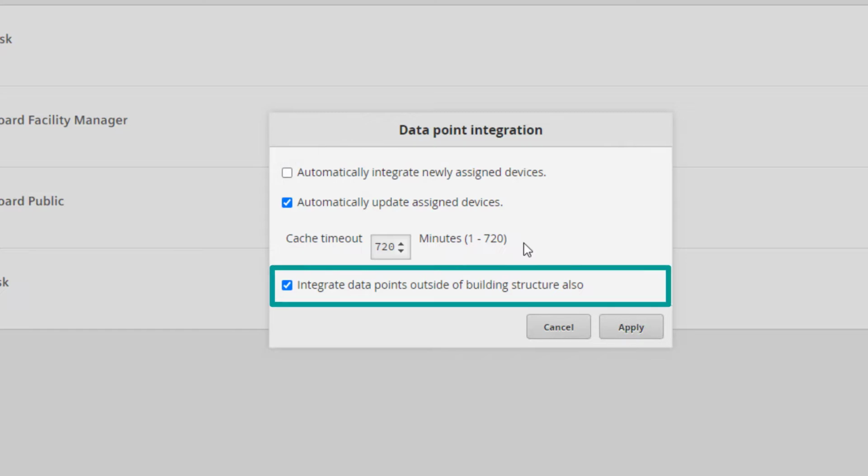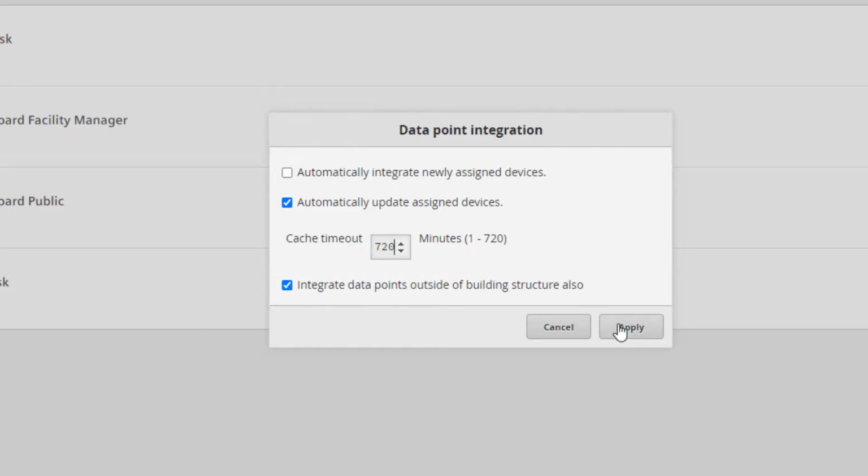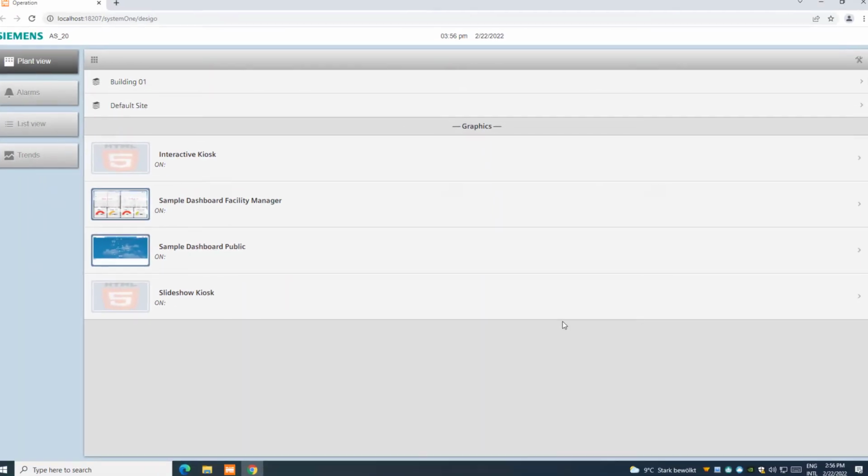The last option applies instead to PXC3 devices, and, when enabled, the system includes, under the default site, all the data points that are outside the defined building hierarchy. If not enabled, these data points will be ignored. We recommend to keep this option enabled.